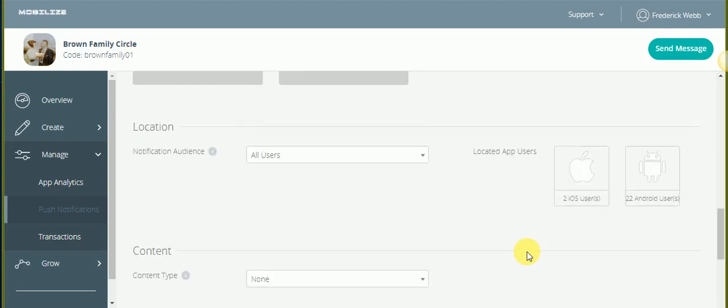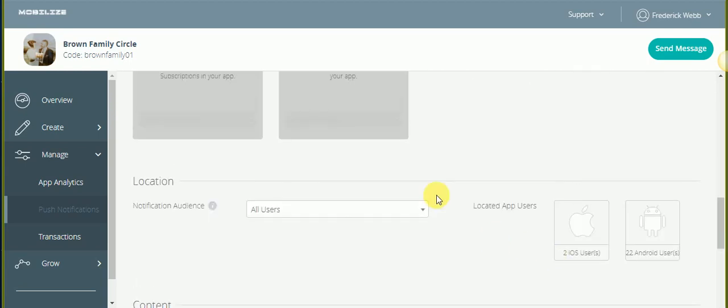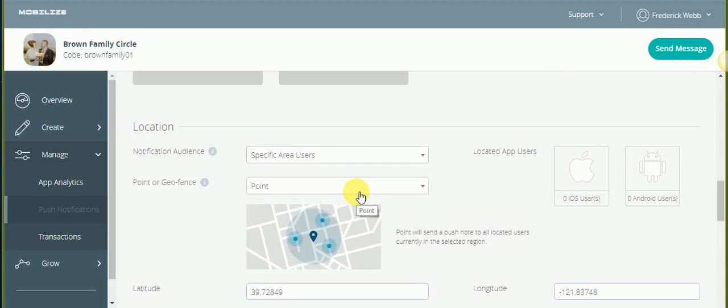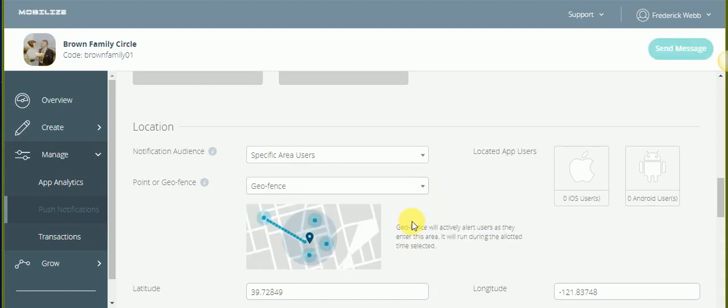And then the other thing you need to know is, say for instance, the people that are in Las Vegas or the people that are in St. Louis, if you want to send a notice out to just them because you're notifying them of something that's relevant to your location only, you can choose specific area users. You can choose a geofence, and a geofence means whoever is in this circle or comes into this circle will receive the push notification. Actually, geofence is where as soon as they come into an area, they'll receive it.